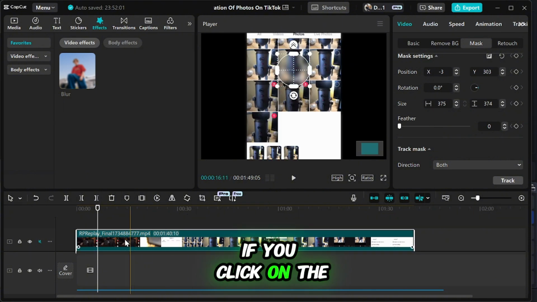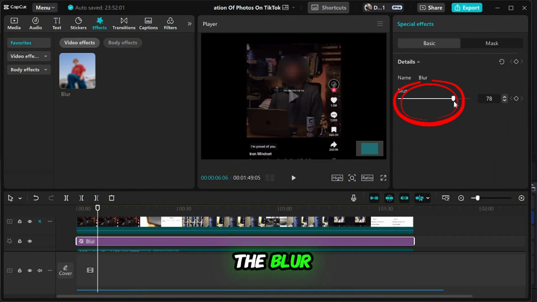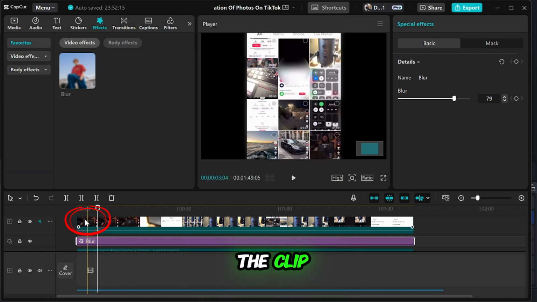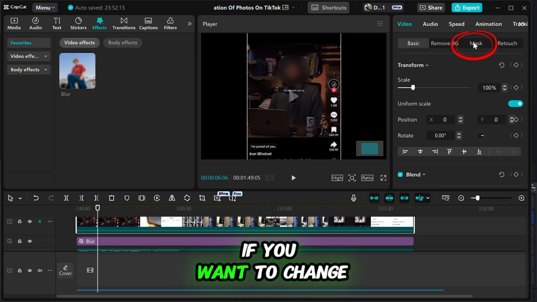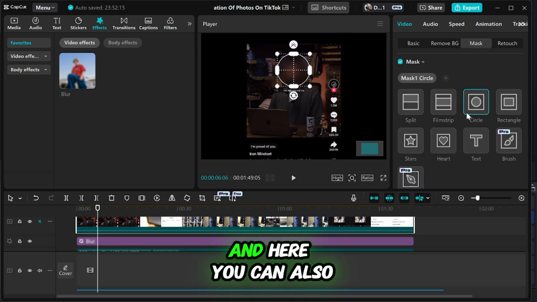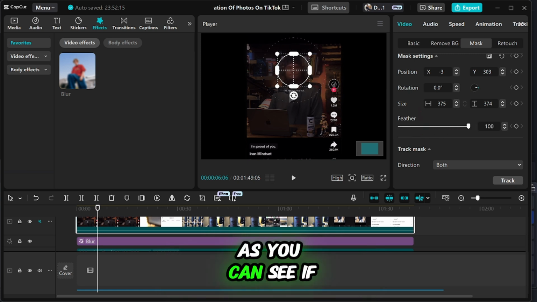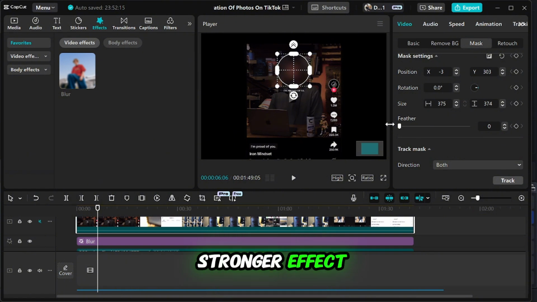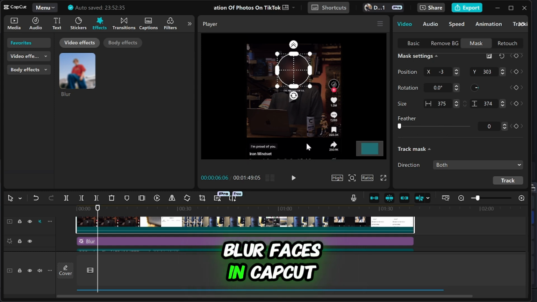Here, if you click on the blur effect, you can adjust the strength of the blur. And if you go back to the clip and you don't want to be on basic, so you want to be on mask, if you want to change things about the mask, and here you can also change the feather of the mask. As you can see, if the feather is smaller, it's gonna be a much stronger effect. You can adjust this to your liking, and basically that's how you blur faces in CapCut.